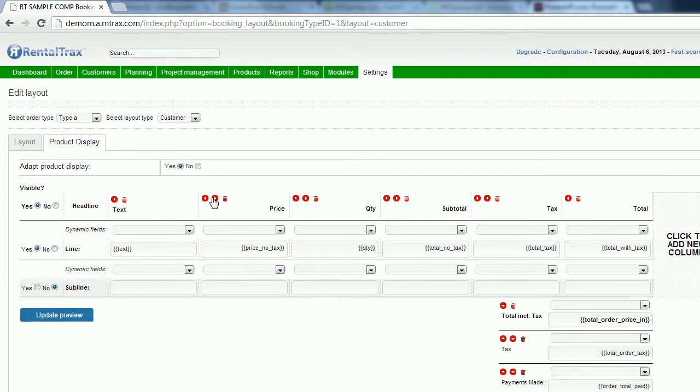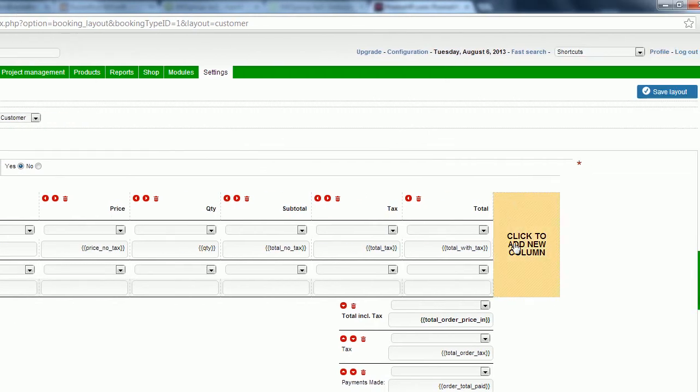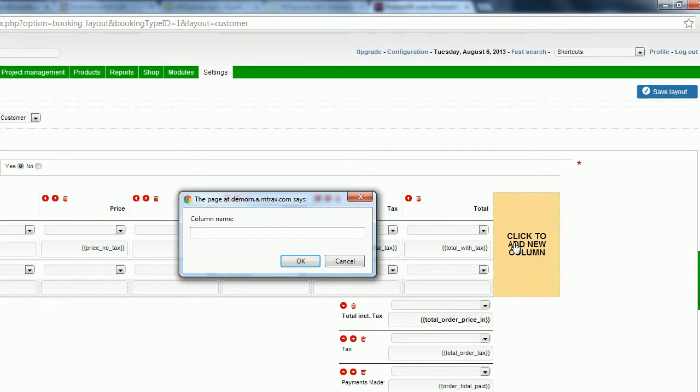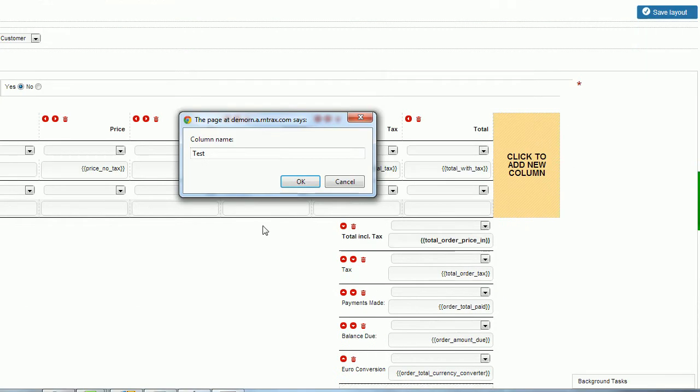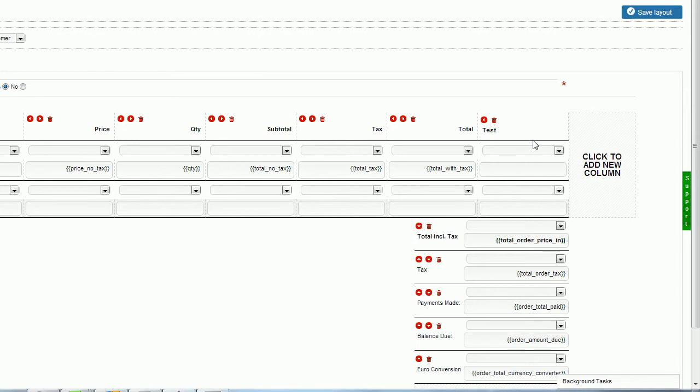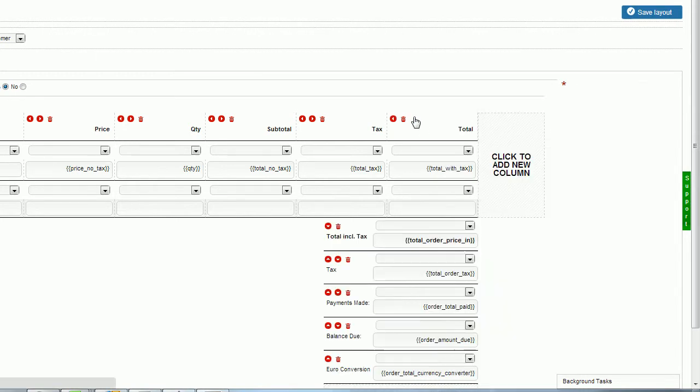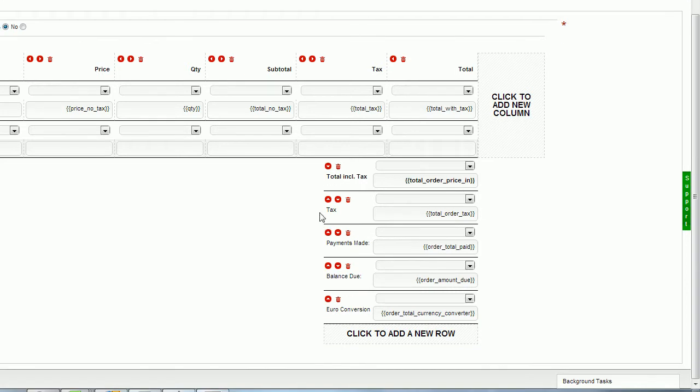You can also use the arrows to move around each column and set it up however you want it to look. Over on the right hand side, there's a block that if you click it, you can add a new column, give it a name, and it will add it in at the very end. Then you can move it around as you like or delete it if you didn't mean to do that. Down on the bottom, we can add new rows to our totals section.